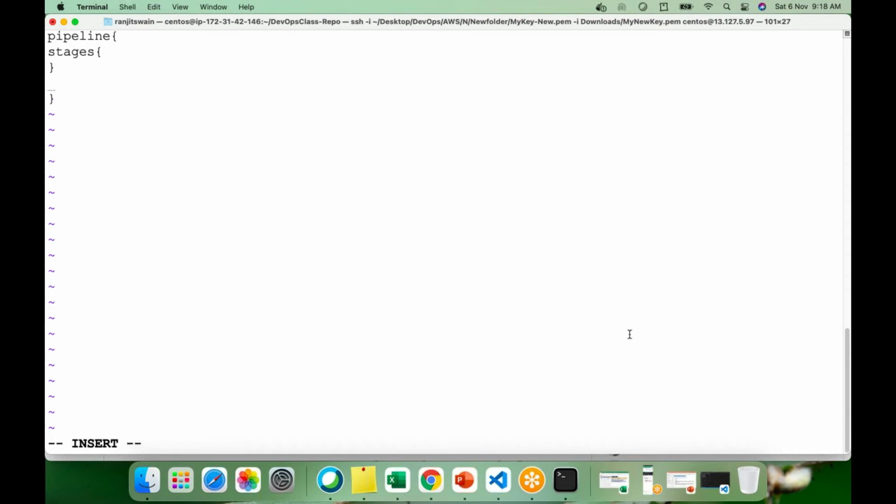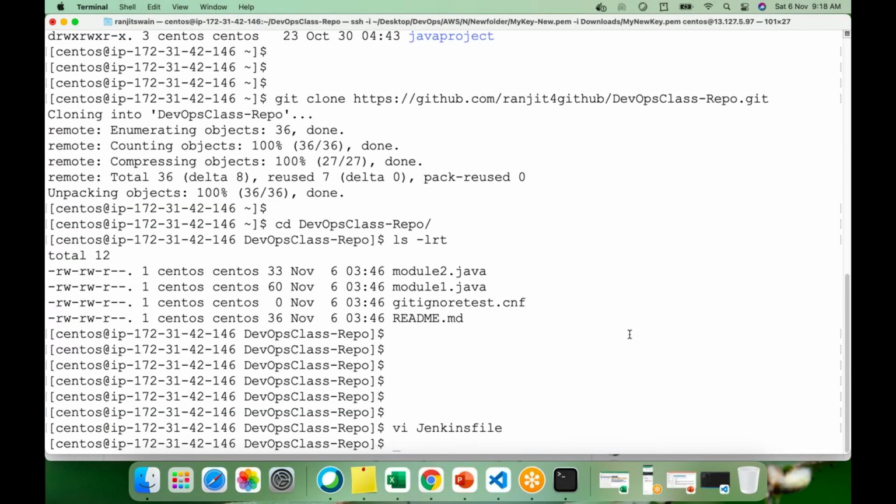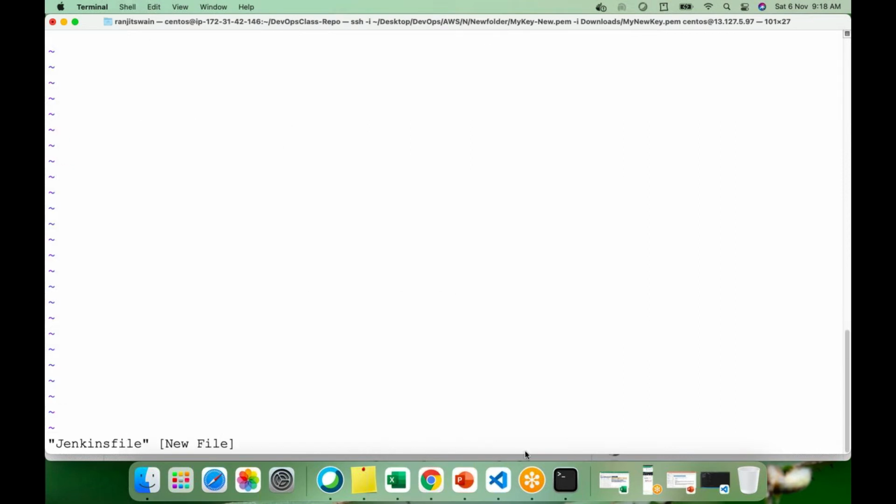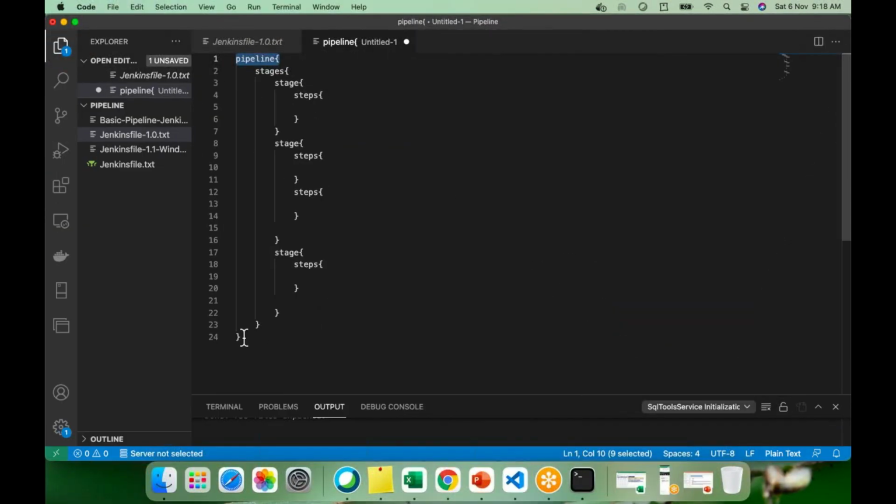Okay, then inside stages I can add stages like I did it. So I don't want to waste time. Let me just copy whatever I had written here. Simply, I'll just copy this.